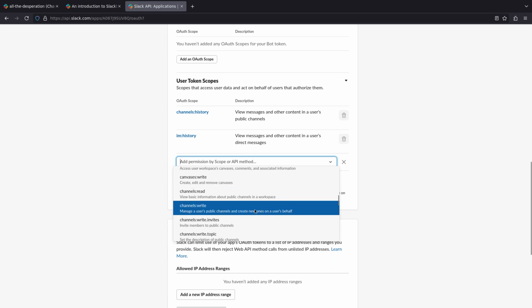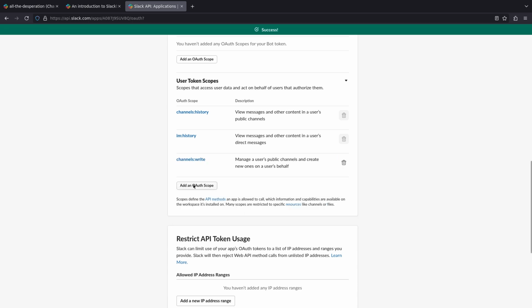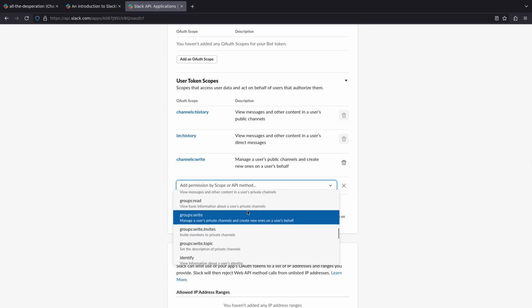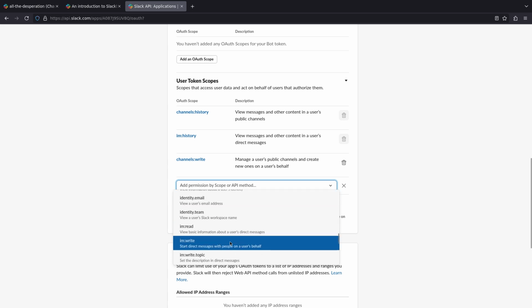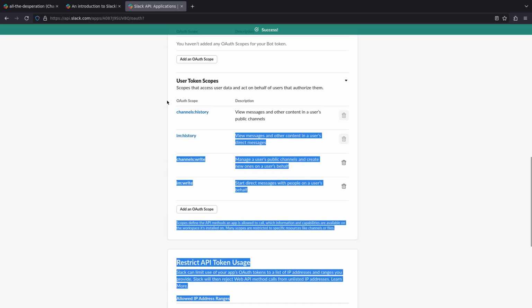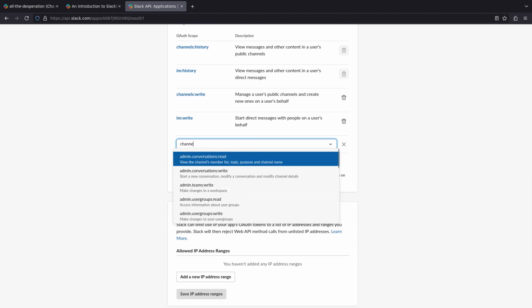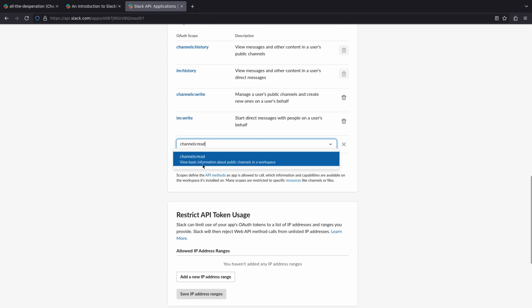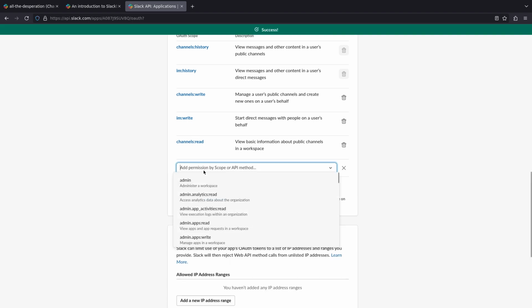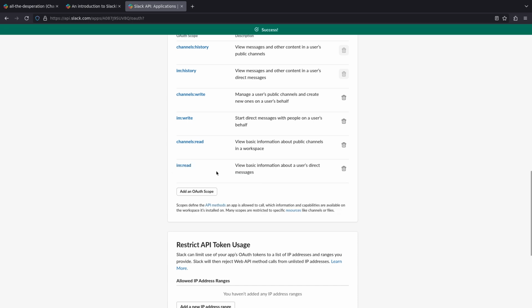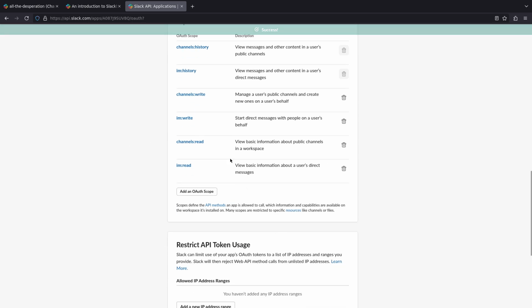We will want to see not just messages in the channel, but we'll actually want to be able to write to them as well. So we'll add channels write. And I think for the same reason, we'll need IM write. Take IM write. So we'll be able to see the history of channels and IMs and write to them. And I think we might also want channels read. View basic information about public channels. Yeah, and we'll take IM read, rather. View basic information about users' direct messages. Yeah. So we'll take these. These are the permissions we're going to have.